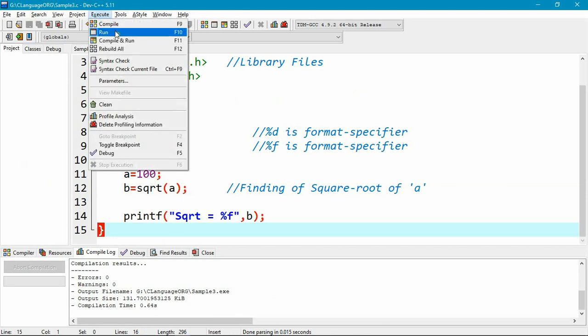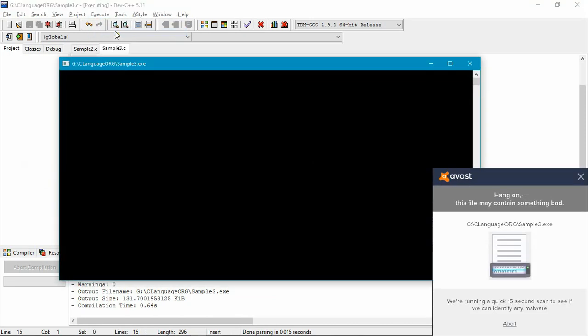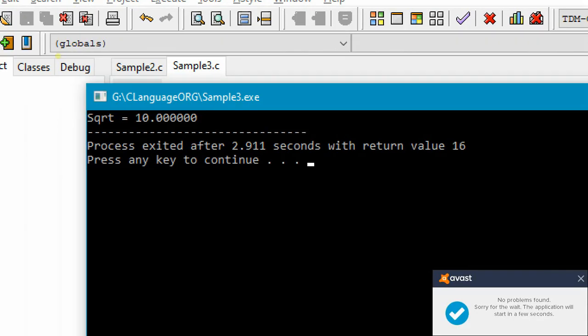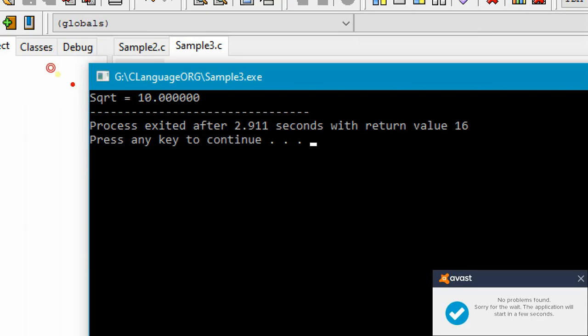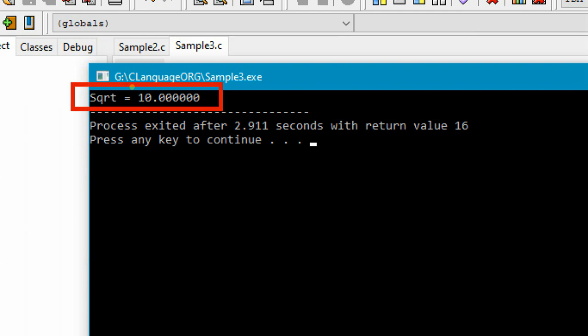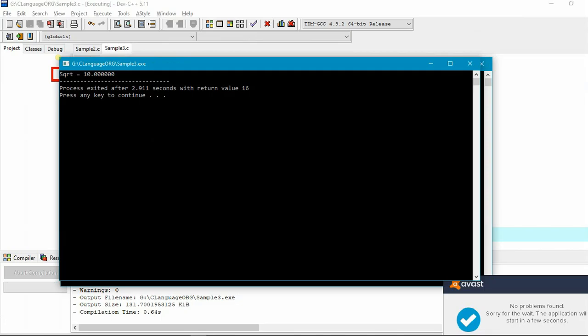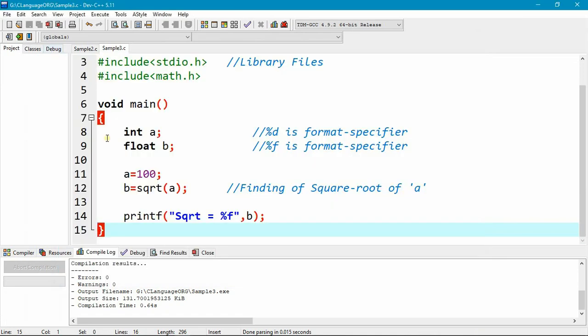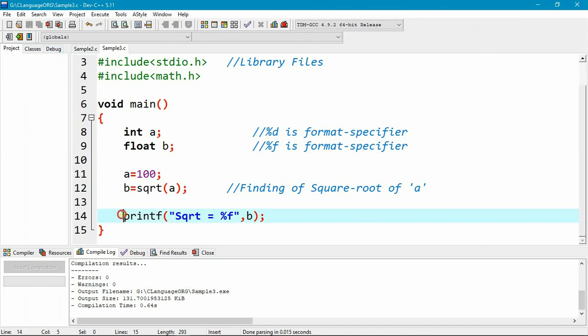Right. Next, execute and run. F10 is a shortcut, and you should see the square root of 100, which is equal to 10. So 10 is represented as a floating number, real number, or decimal number. So this is how we have to work with the header files. So I'll close this. Now what I will do here is put a comment for printf. Whenever we put a comment, it is not compiled and not executed.